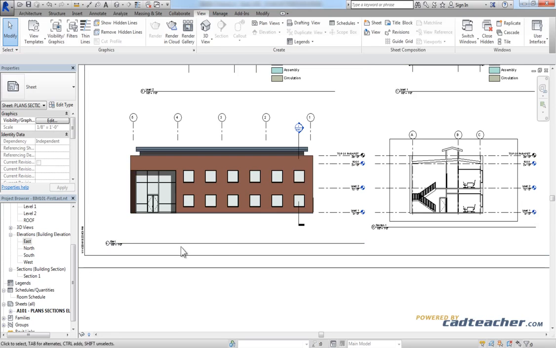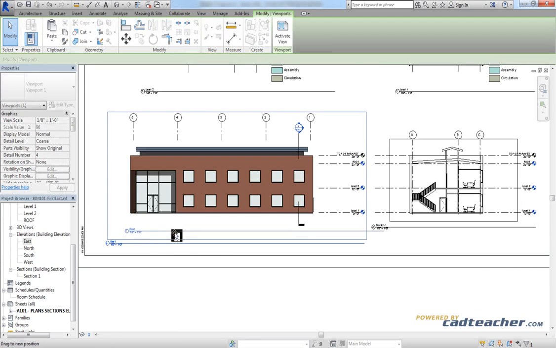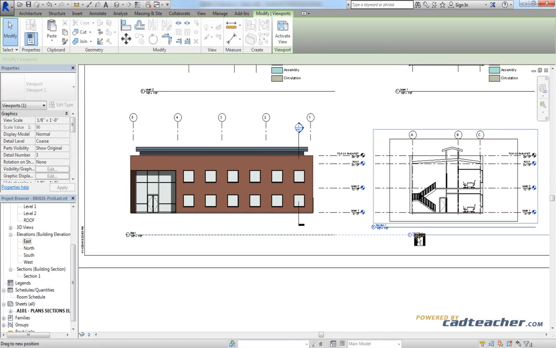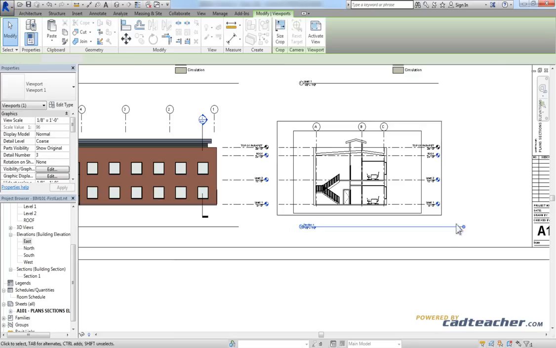Okay, and then I'll just kind of adjust the view title like we were talking about. I can move the title, and then I can adjust the extents by clicking the viewport. And then I'll line this title up with the ones above and to the side. You can see they want to line up with each other.